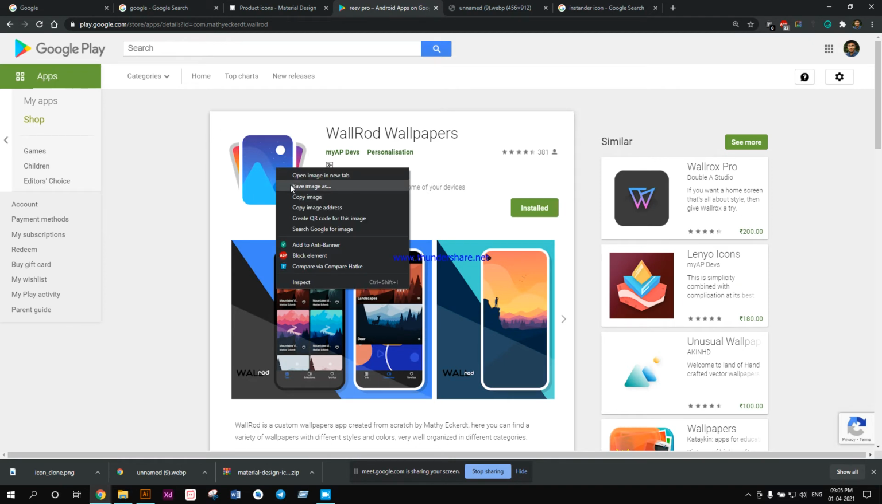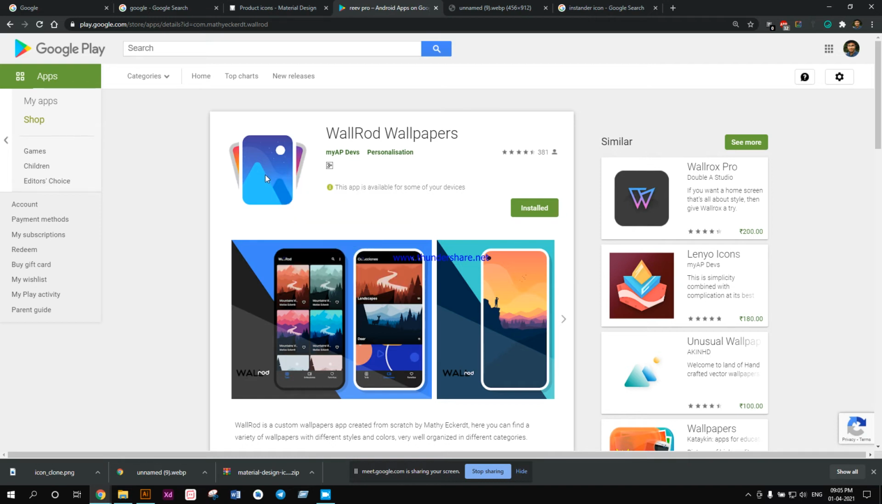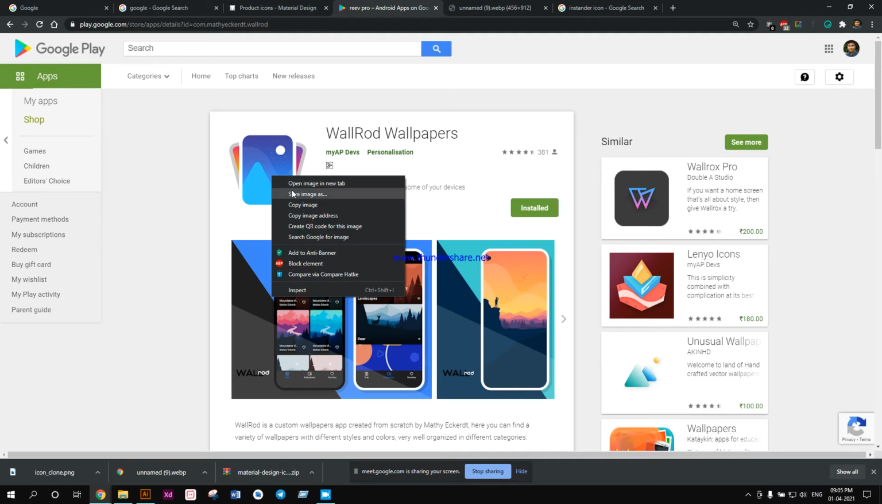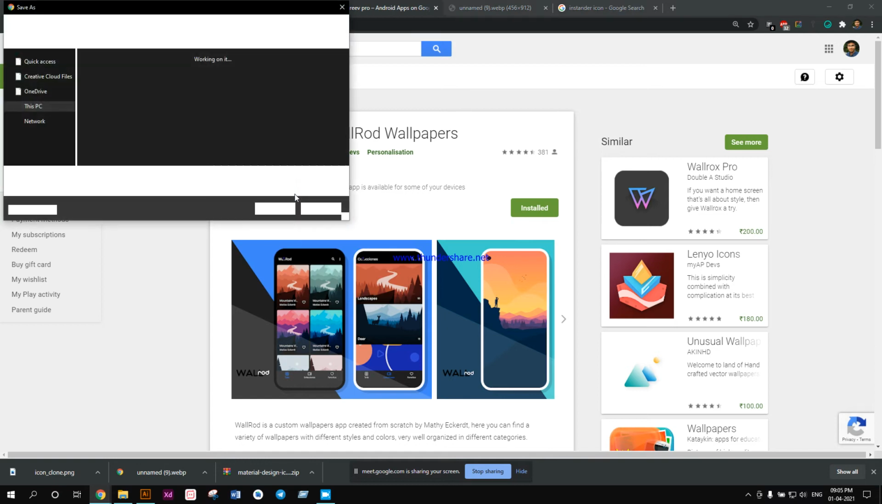Okay, so I'm just going to save it, because you know why I always save the actual icon before making the icon: I want to trace the actual icon so that I keep my design as close to the actual icon as possible. I do not make many changes, but it is not actually required. You can just directly jump into the design and make the design. It doesn't actually matter. Okay, so I'm just going to save image as.